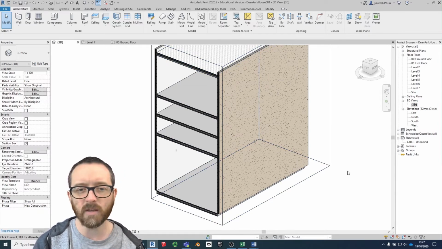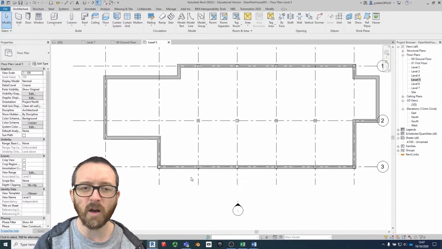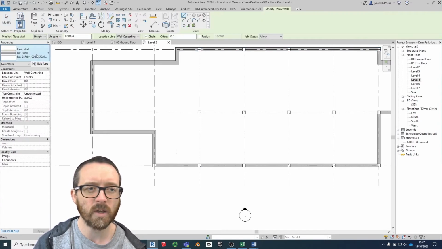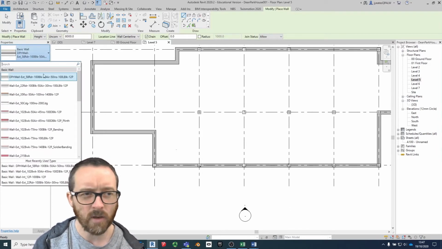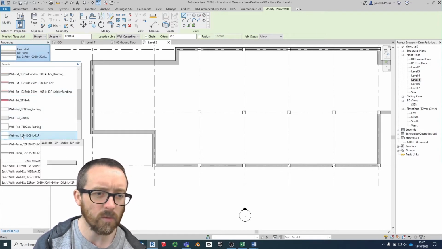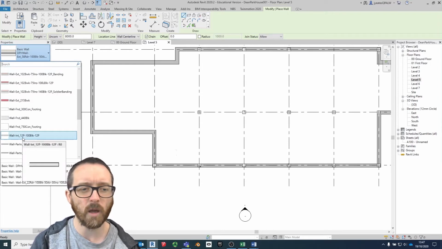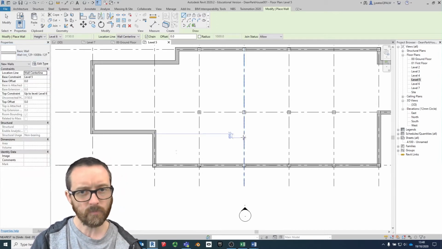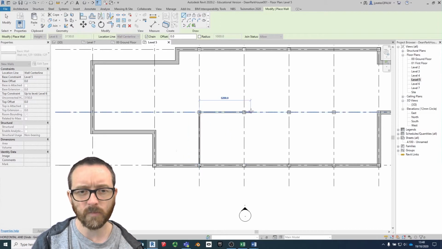Now let's create some internal walls and make some changes. Let's go to level 5. So here we are on level 5, and I'm going to add a few internal walls. I'm going to click on the wall tool, and then in the properties click on the drop down, and I'm going to find an internal wall. This will do. Internal wall, 12mm plasterboard on either side, 100mm blockwork. So I'm going to draw some internal walls between the columns here.